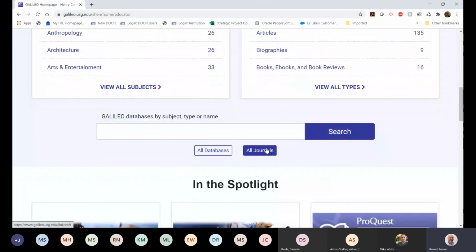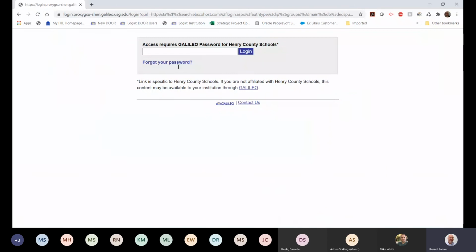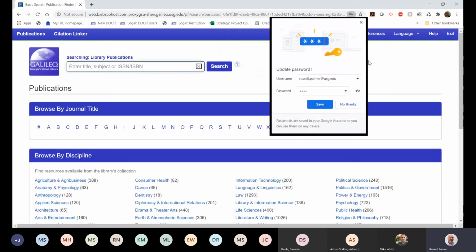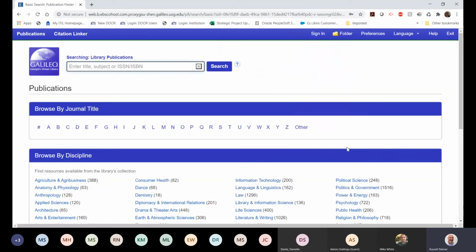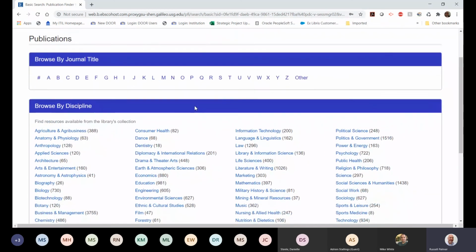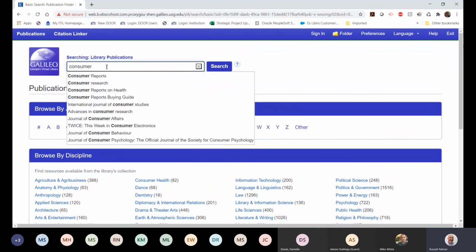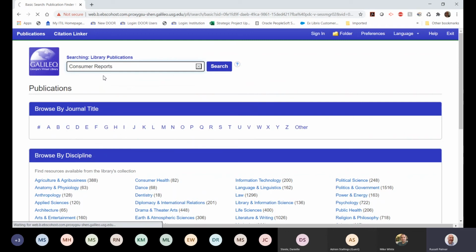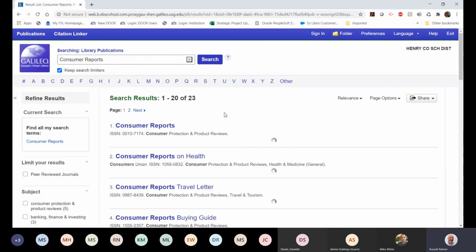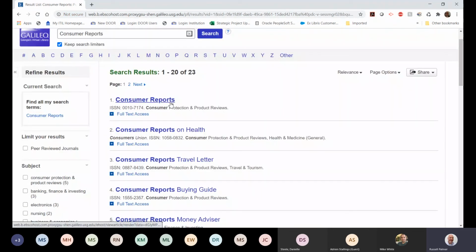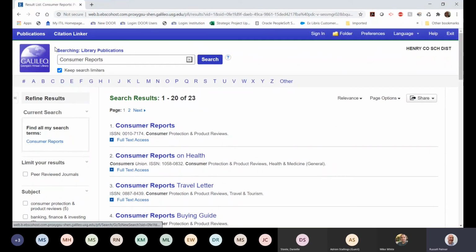Also, we have all journals, and this is the same all journals, all publications, all magazines list that you saw before. And I don't know why it's prompting me for a password here. I cleared my cache and cookies before this, Mike. I don't know what's going on. But in any case, this is the same A to Z list that we saw previously for journals by title. So if I am looking for a specific magazine or a specific newspaper, I always use Consumer Reports for my example. It'll take me to where I can link directly to Consumer Reports here in the A to Z publications list.